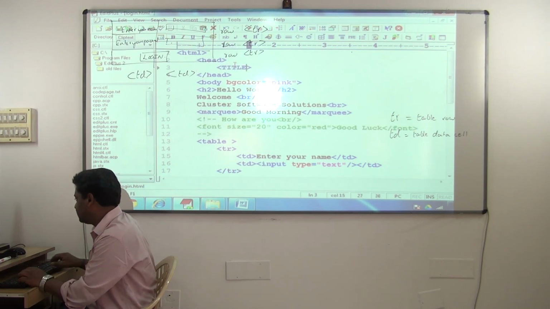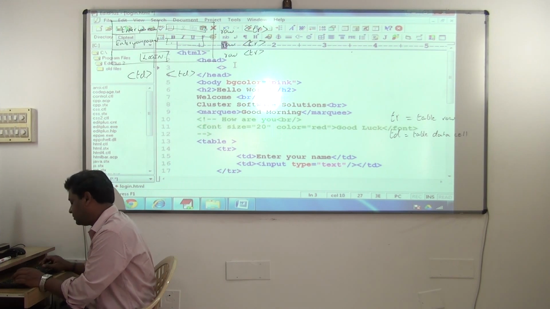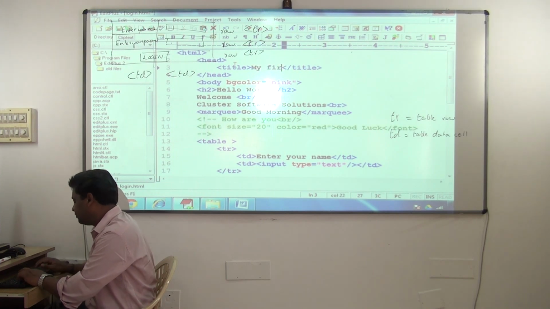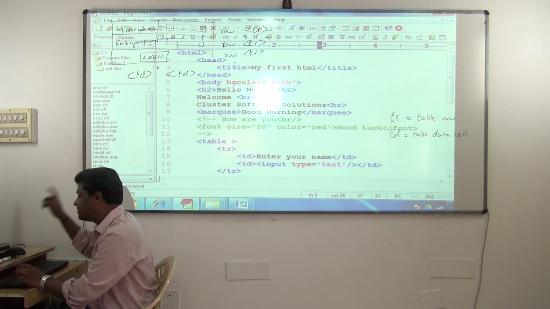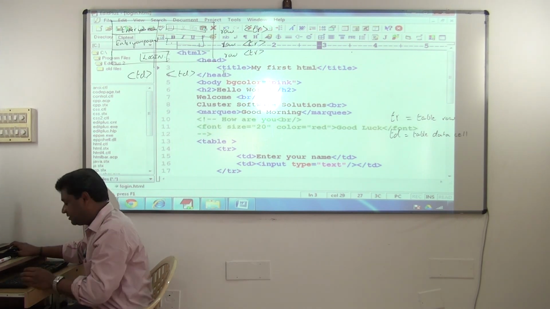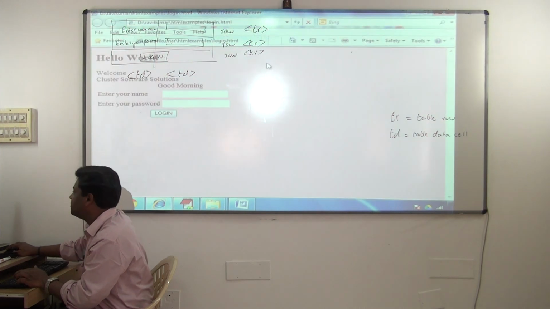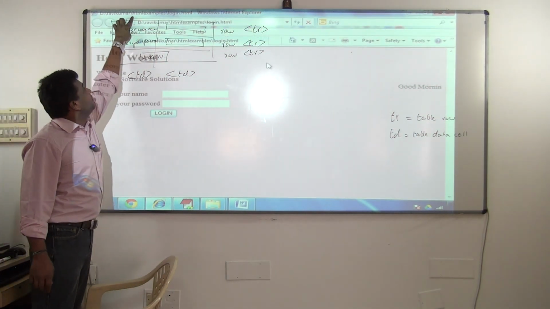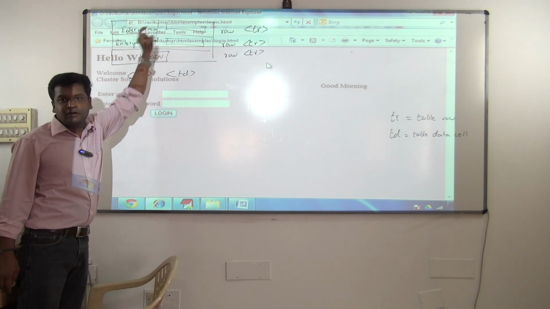TITLE. Close it, slash, and I'll type it as my first HTML. Now this message will be displayed there. Supposing you want to give some message to your file and display, see this. Now when I refresh, carefully notice exactly what it is displaying here. D drive, Ravi Kumar, HTML examples, login.html.